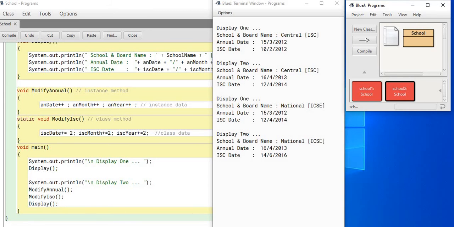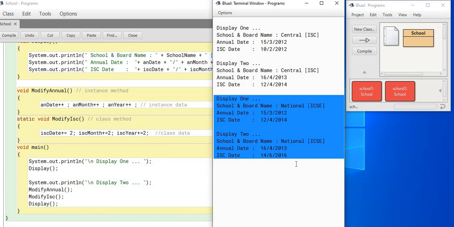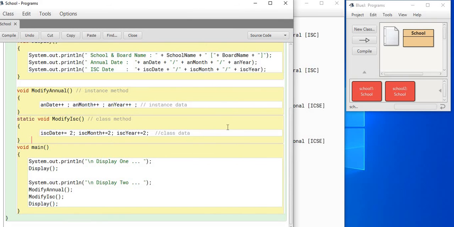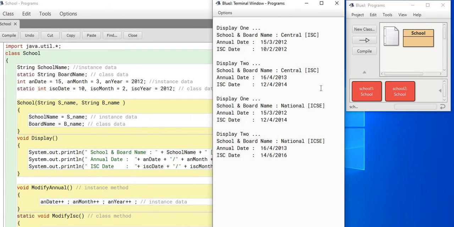In main, you will find modify annual is modifying the annual members, and modify ISC is modifying the members of the ISC data. That was the static data. Now display 1 this time is the output of the second object, right? Where the name is national and the board is ICSE. Again, the name is national and the board is ICSE, and the modification, see, it is beginning with 15. 15 was the starting value. Let me show you the starting value of both, right? 15 is the starting value, but where did 10 go? 10 was the starting value of that.